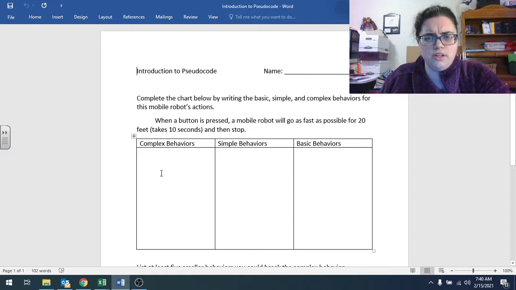So it says complete the chart below by writing the basic, simple, complex behaviors for this mobile robot's actions. And this is what it tells you about the mobile robots. When a button is pressed, a mobile robot will go as fast as possible for 20 feet, which takes 10 seconds, and then stop.